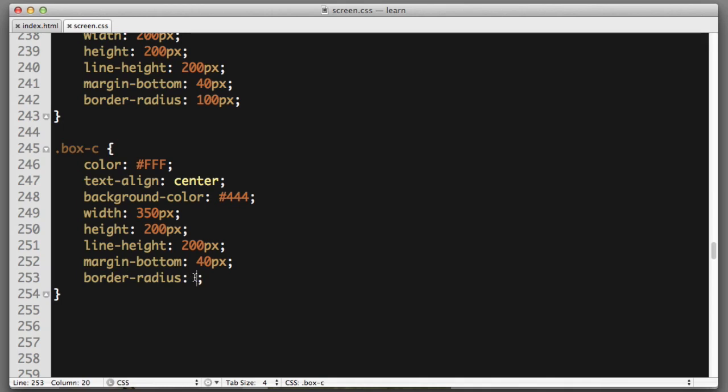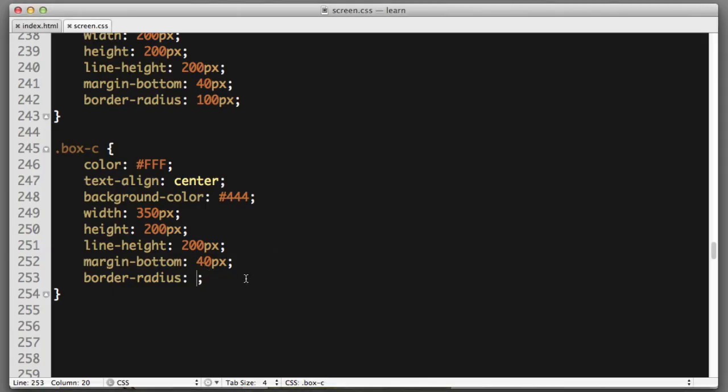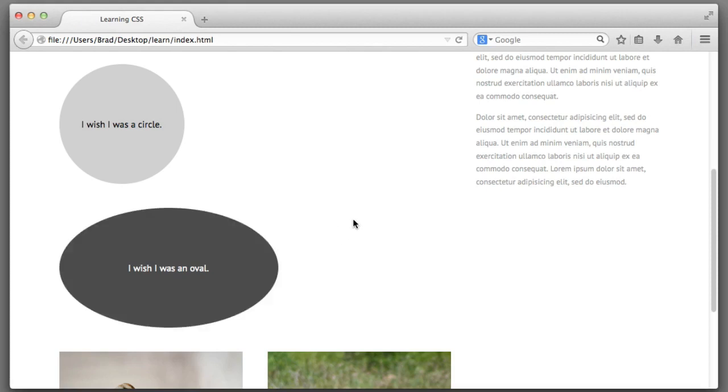Now we need to calculate a value for the border radius property, and I think this is a job for elliptical rounding, not circular rounding, because we need our rounded corner to take up more horizontal space than vertical space. Now we know to create elliptical rounding, we can provide two values. The first controls the horizontal, so half of 350 is 175. And then when it comes to the vertical size of our radius, we know that the element is 200 pixels tall, so half of that is 100 pixels. So 175 / 100 will create an elliptical rounding effect. If we save and refresh, we have an oval.